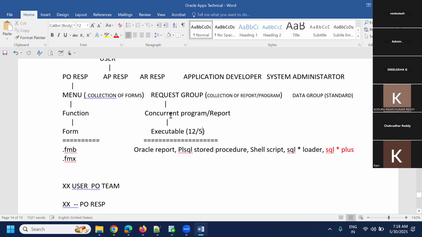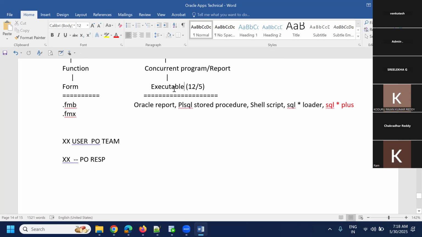Okay. So here there is a concurrent program concept. Then there is an executable concept. So Oracle has given 12 types of executables. We will develop them here. So in the next classes we are going to learn these 5 methods. Forget about 12 methods. So 5 methods are enough here. No one will ask about the remaining 7 methods.